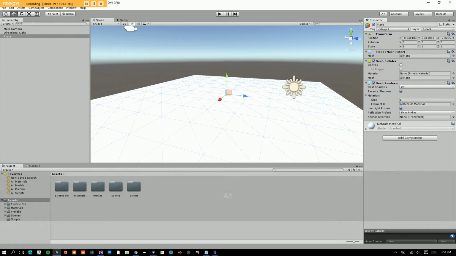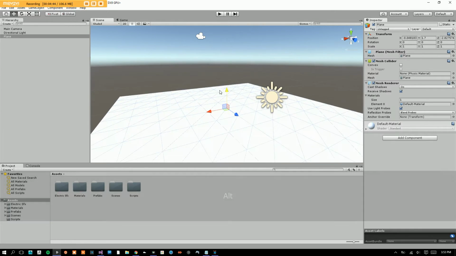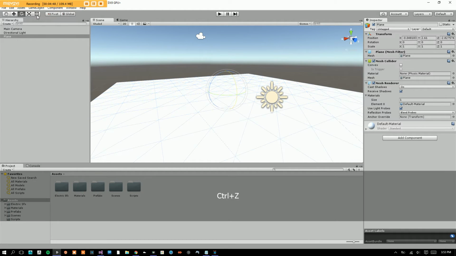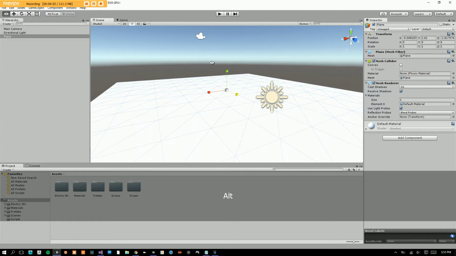Now these are our translate, so it translates your position, rotation, so that rotates your object, and scale, which scales your object.